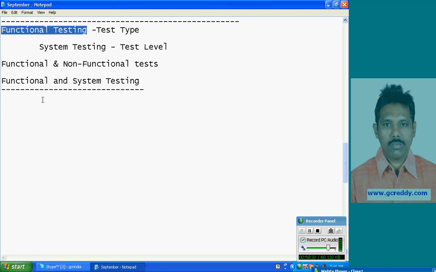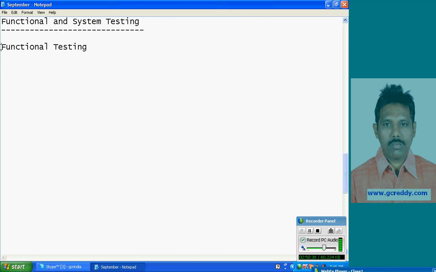Next, come to mainstream. Functional testing. First, I just explained the roots of functional testing. Next, come to this one, functional testing. What is functional testing, Sirisha? What is functional testing? Functional testing is basically testing the functionality of the product. Yes. See, testing a component or system functionality with respect to functional requirements.